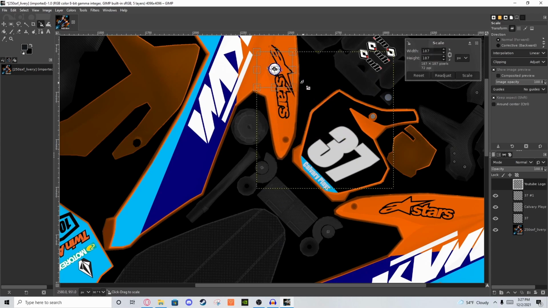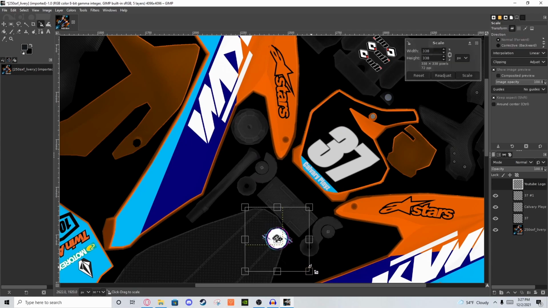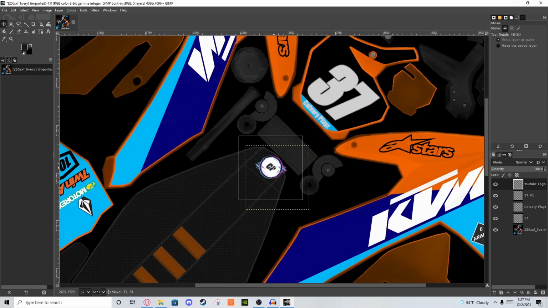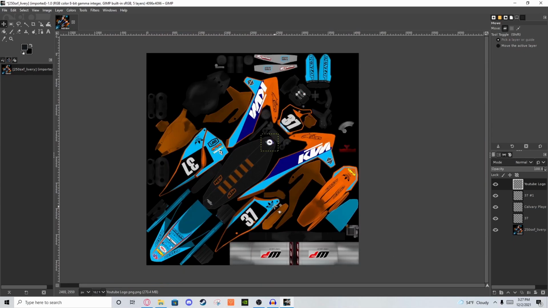So we're going to make it a little smaller and just stick it up here on the number plate. Actually, we're going to make it a little bigger, and we're just going to throw it on the seat for right now. So there you go. Now your bike is customized. You can do whatever you want. You can color and change, do whatever you want to the bike skin.